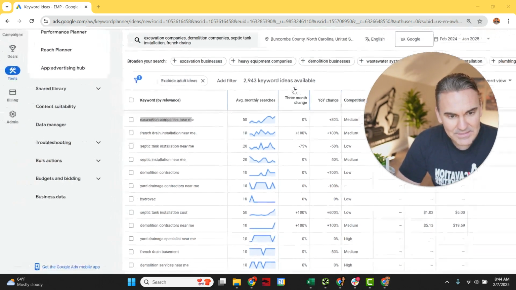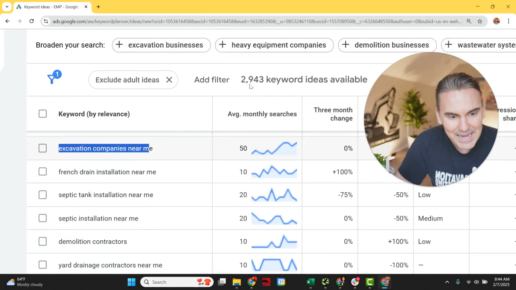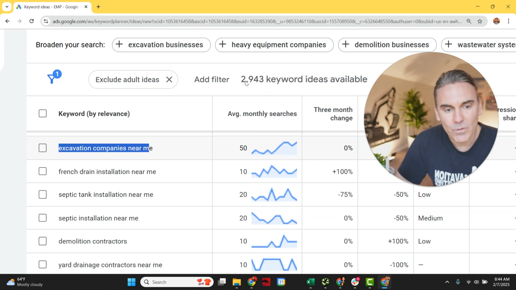And if you look at this, there's a lot of opportunity. See this? It says 2,943 keyword ideas. So when people say, you know, oh, the market's oversaturated, it's too competitive, don't believe that malarkey, because it's literally impossible for your competitors to compete with you on every single keyword phrase imaginable.